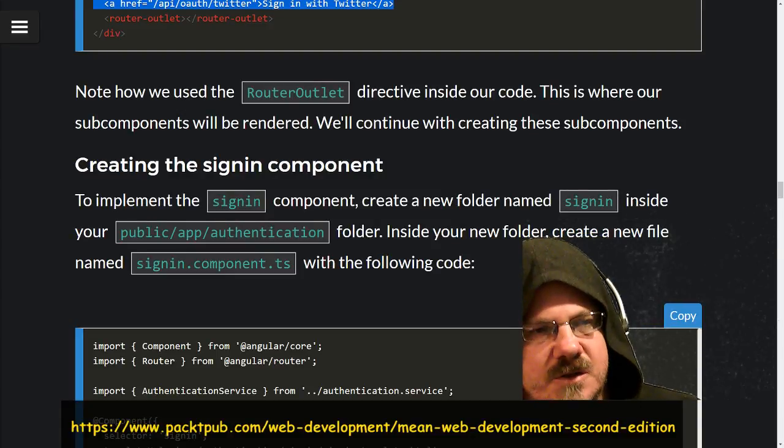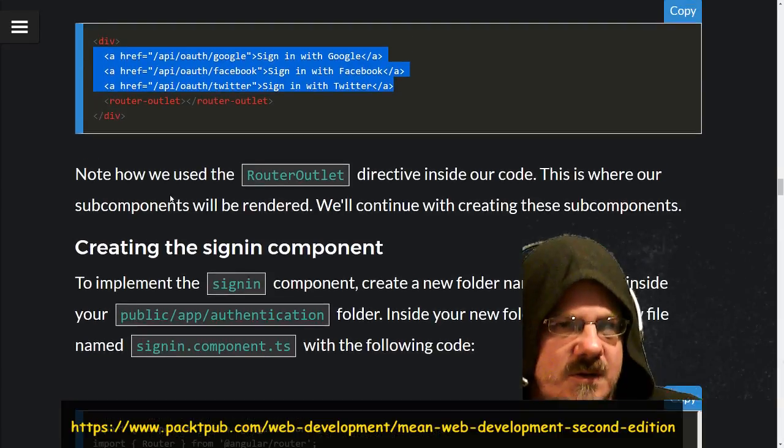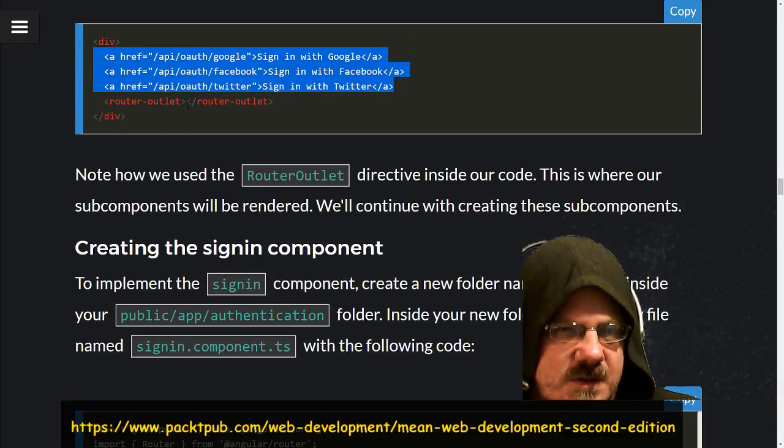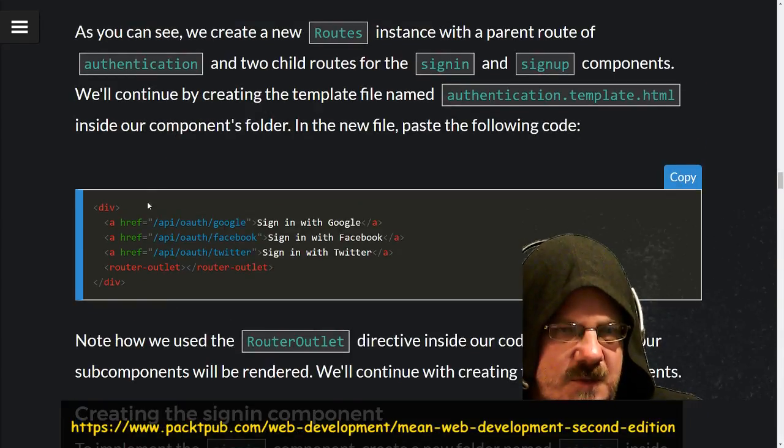This is where our subcomponents will be rendered. We'll continue with creating these subcomponents. Creating the SignIn component. Okay. It's just the subcomponents. Okay, so that makes more sense. I think I'm confusing the bouncer and the whatever this would be, a different piece.